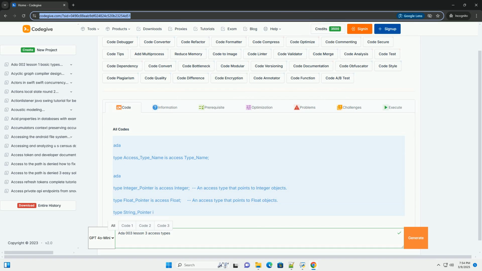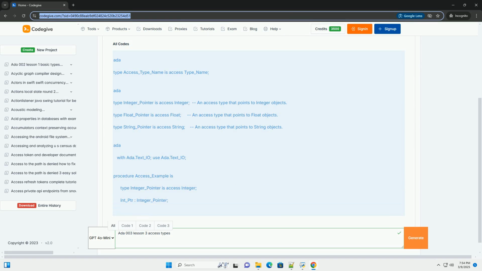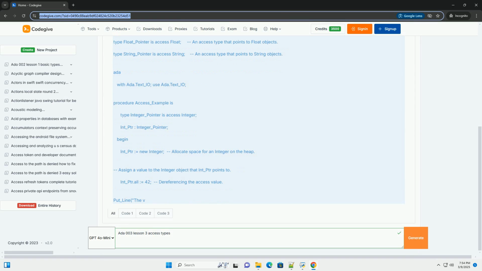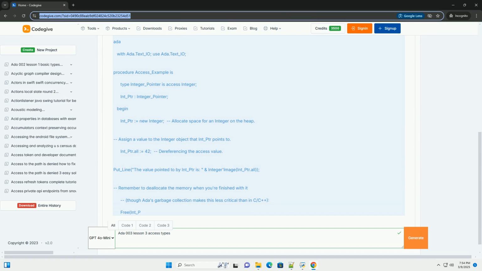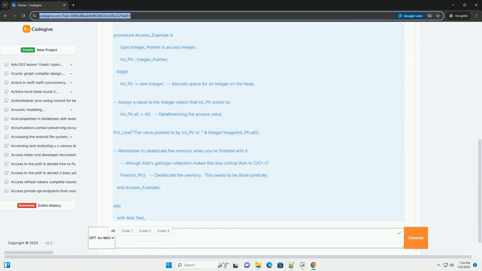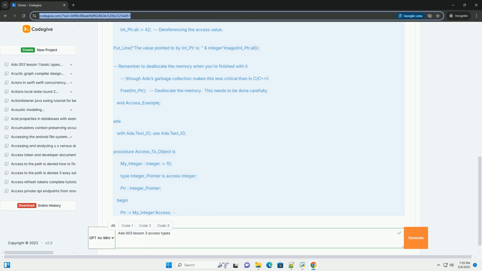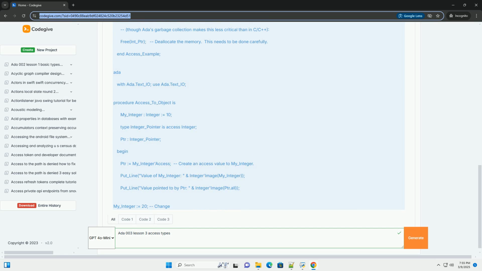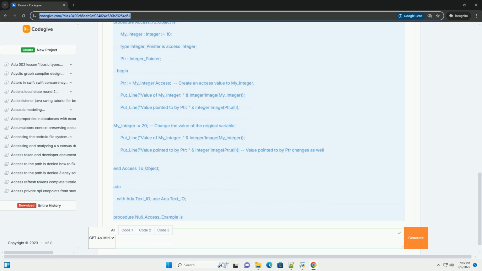ADA003 Lesson 3, Access Types, Pointers, a comprehensive tutorial. This lesson delves into the powerful concept of access types, often referred to as pointers in other languages like C or C++. Access types in Ada allow you to manipulate data indirectly through references, providing flexibility and control over memory management. We'll cover the fundamentals, explore different kinds of access types, and demonstrate their use with practical examples.